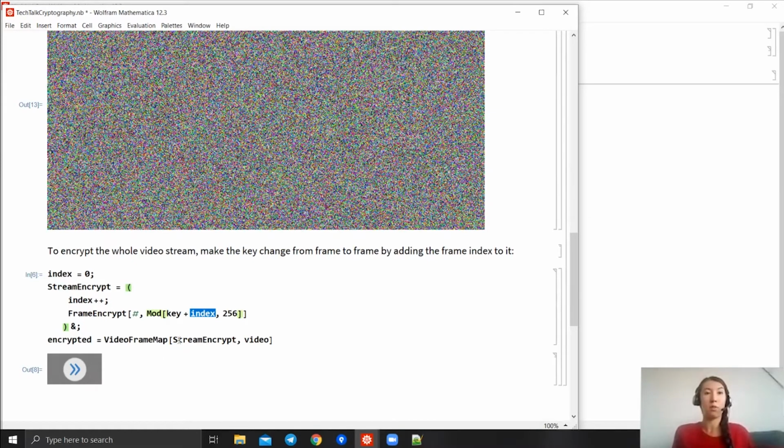And so doing it frame by frame, you actually do get an encrypted video, a video that looks encrypted. And I think it's amazing that you can do that with Wolfram. Oh, yeah. I could not tell that was a bird, for example.